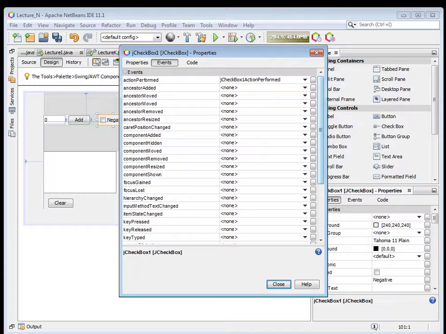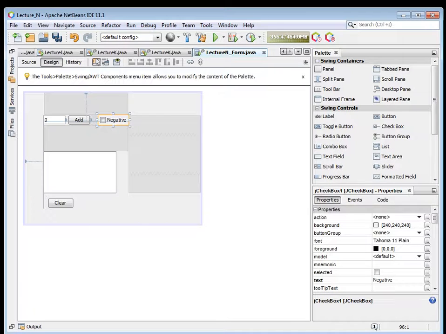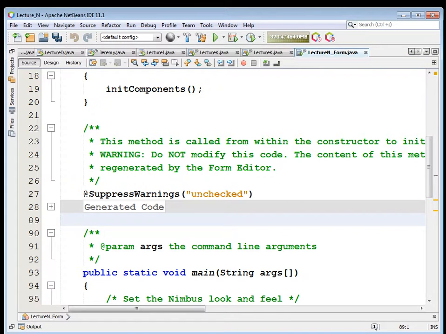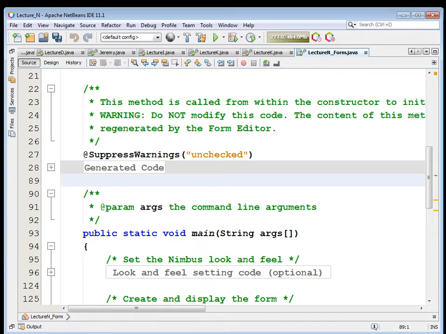And then we need to find the one that is selected. Action performed, jCheckBox1 action performed. I'm going to wipe that out. And then I'm going to click close. Now if I go back to code, over here in source, that method should be gone.